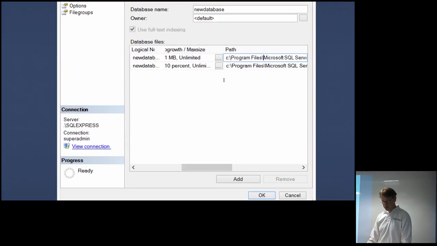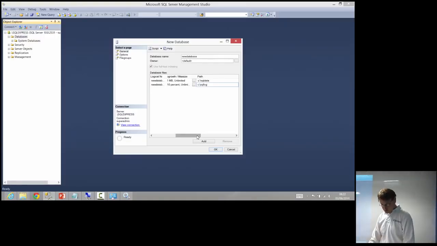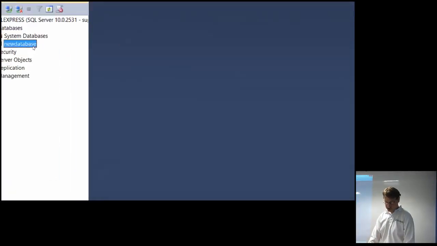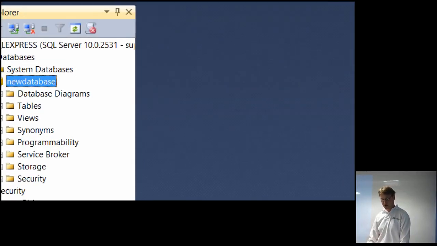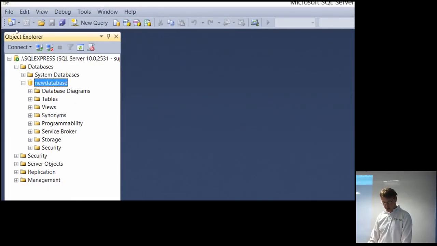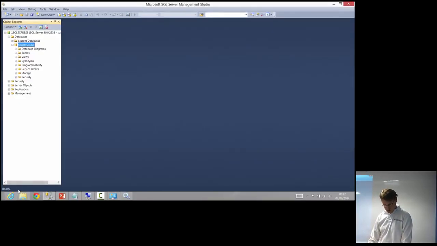In my case, I want to create the data file in the directory on my hard drive called SQL data, and my log file I'm going to create in SQL log. So that's it. Hit OK, and now on the right hand side we're going to see a new database appearing. That database is going to have no tables, no views, nothing, no objects basically, because it's a fresh one, right? So we can actually go into a hard drive.